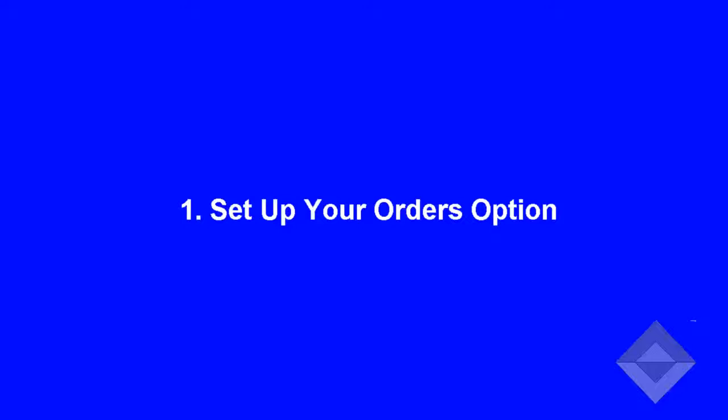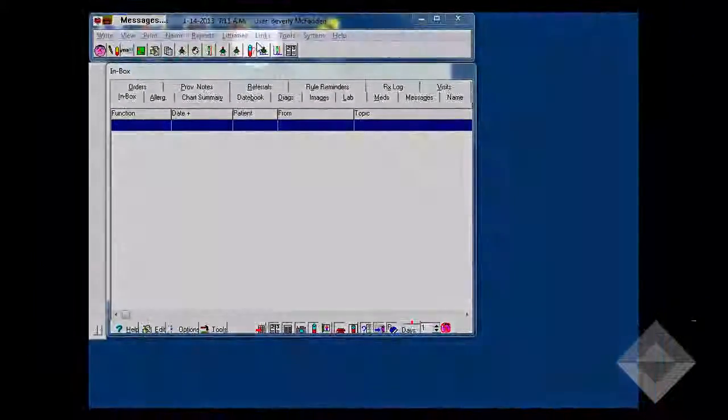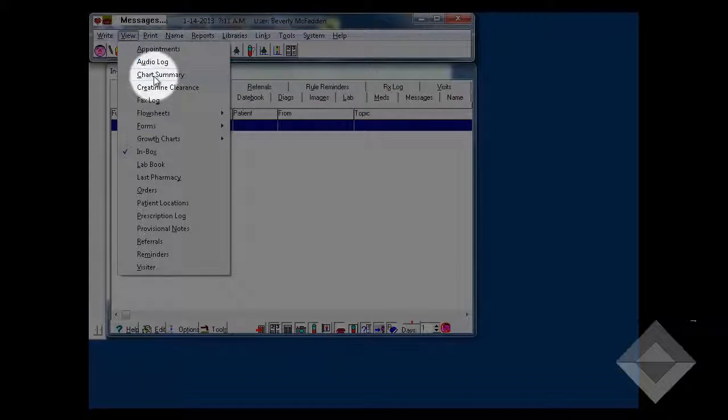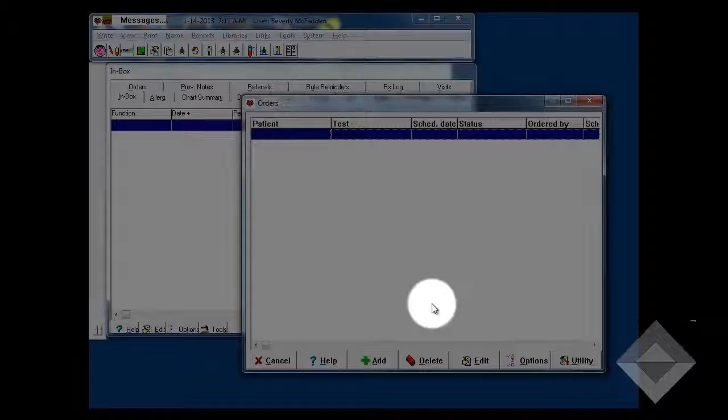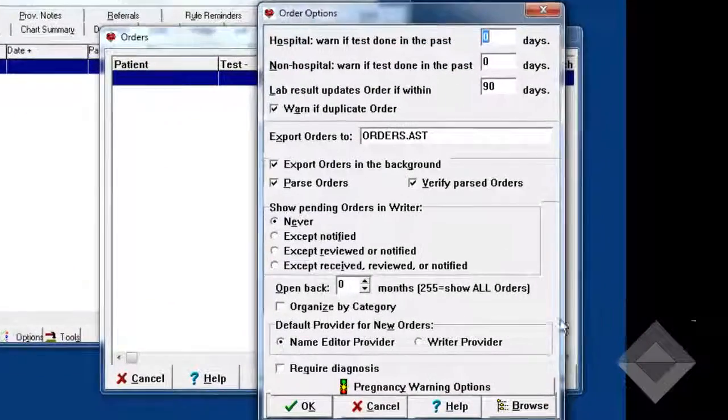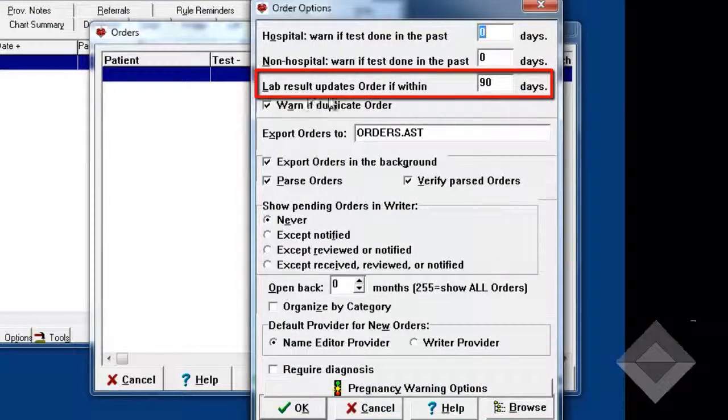is important that you set the orders option accordingly. You should do this immediately if you have not already done so. Press View Orders Options and set Lab Result Updates Orders Within to a number greater than 0, such as 30 or 90 days.